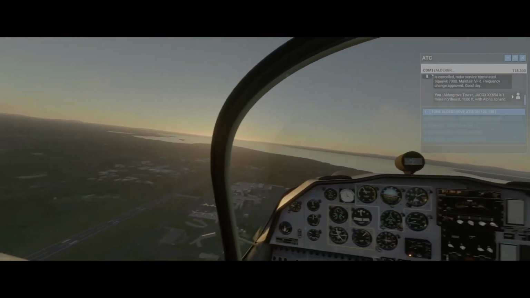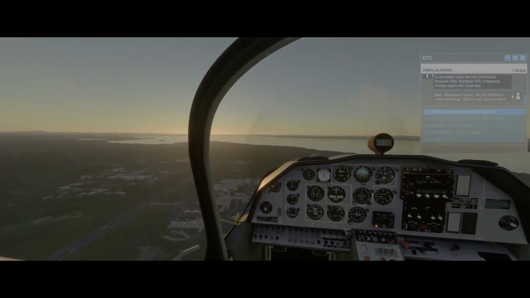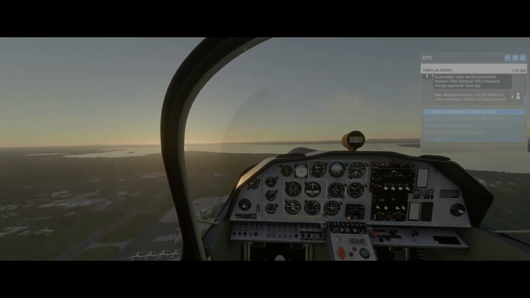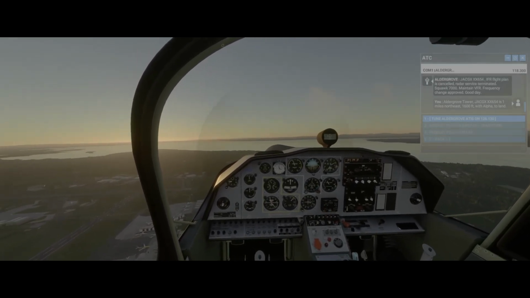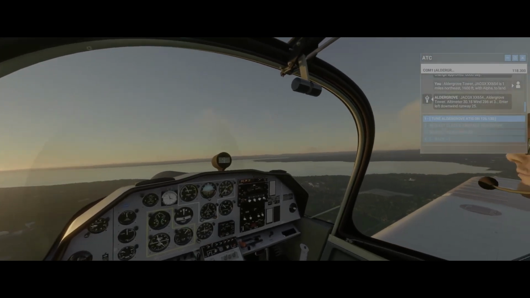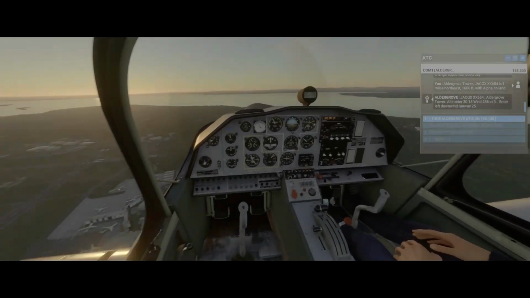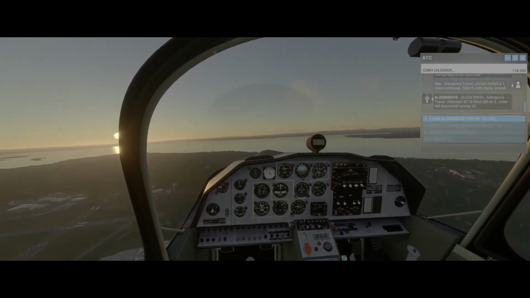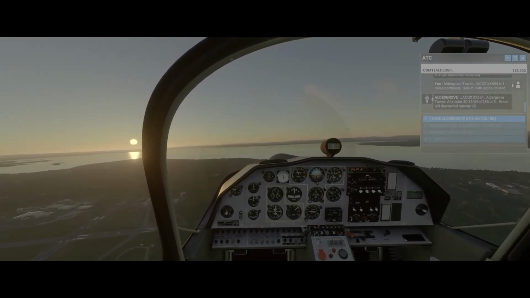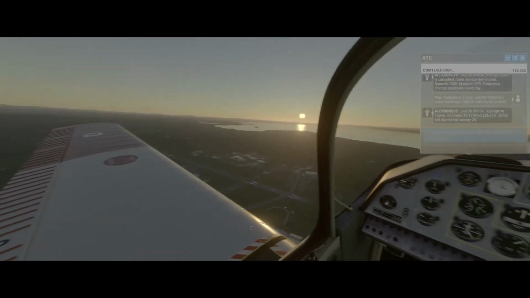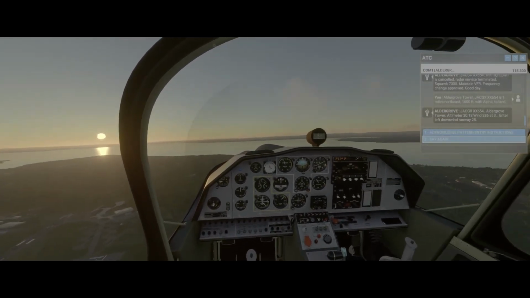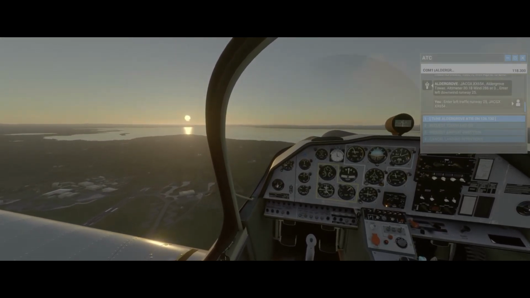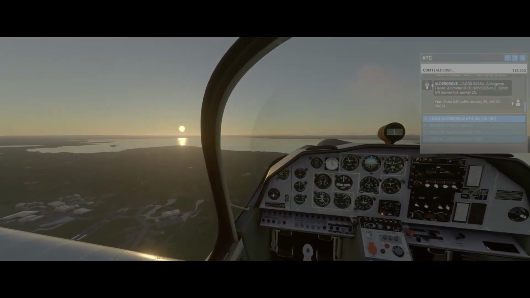Aldergrove Tower, JACGX X-ray X-ray 654 is 1 mile northeast, 1,600 feet with Alpha, to land. JACGX X-ray X-ray 654, Aldergrove Tower. Altimeter 3018, wind 286 at 3. Enter left downwind runway 25. Okay. Enter left traffic runway 25, JACGX X-ray X-ray 654.